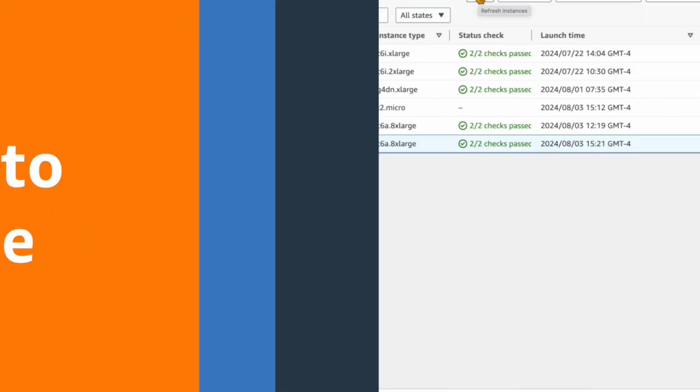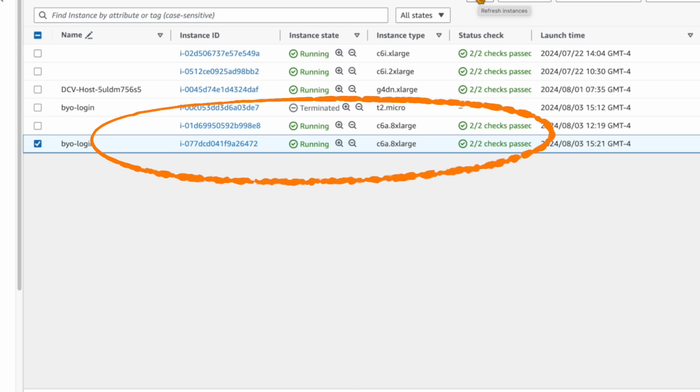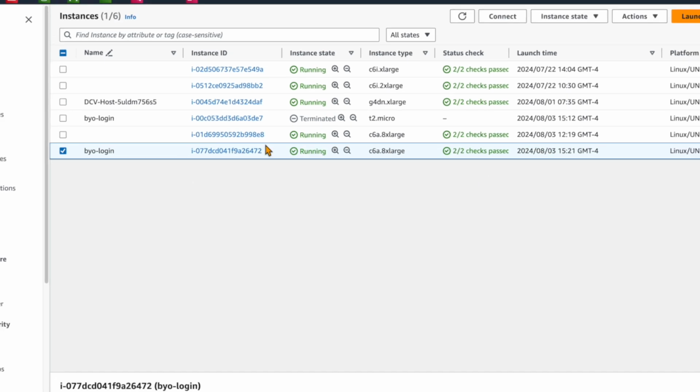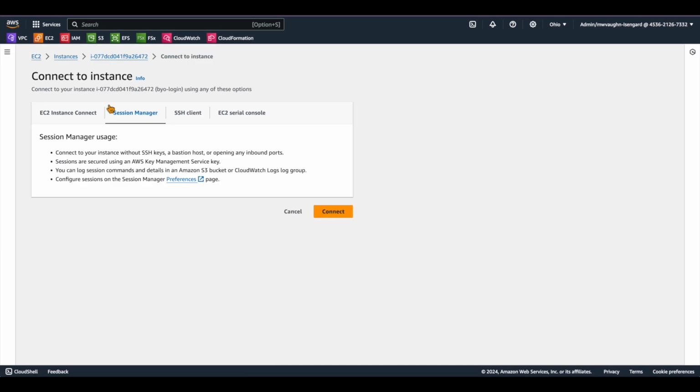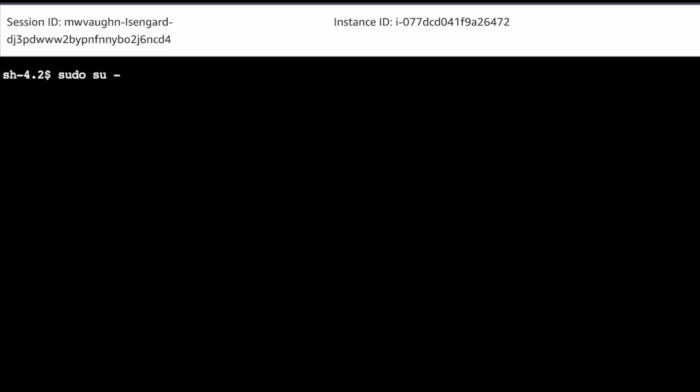Okay, it's been about a minute and a half, and our instance is now up. It's running. It's passed its status check, so we can go ahead and log in using SSM. I can just select the instance and connect. It will go to Session Manager because that's configured. Let's start off by becoming root. We need this because we're going to install some stuff and do a lot of different configurations, so it's just easier to do this as root.